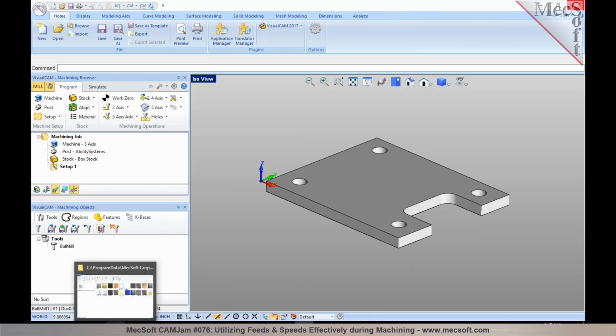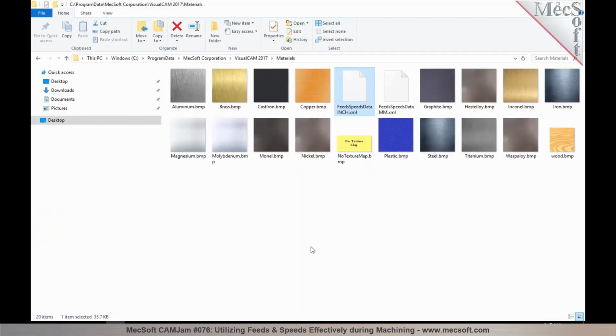I'm going to open up a Windows Explorer, and you'll notice that under Program Data, Microsoft Corporation, you pick your corresponding CAM product. This could be Visual CAD CAM. You could be using RhinoCam, Visual Cam for SolidWorks, or even Alibre Cam. So you go into the folder, and there's a folder in there called Materials. You open up the Materials folder, and you'll notice that there are texture map files for several different material types, and also there are 2 XML files in here. There's one for inch units, and there's one for millimeter units.